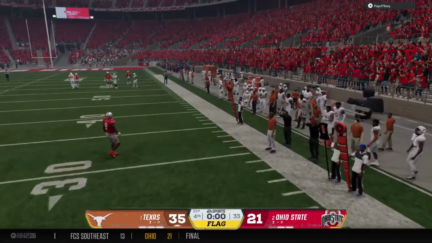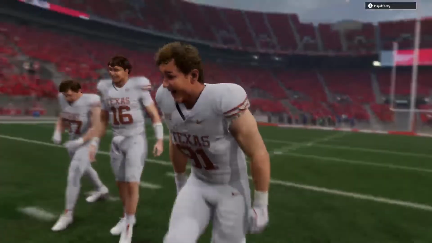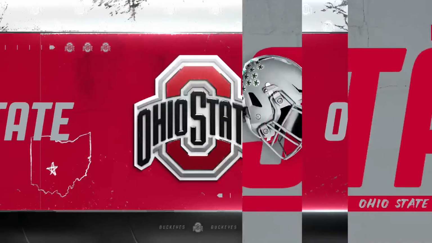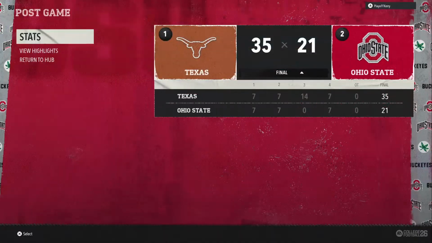On 1st and 10, looking to throw, bringing pressure. And that's just thrown away. I don't think he's going to get away with that. Yeah, here comes the flag. This was a case of a higher-ranked, respected team that came in here and handled business.